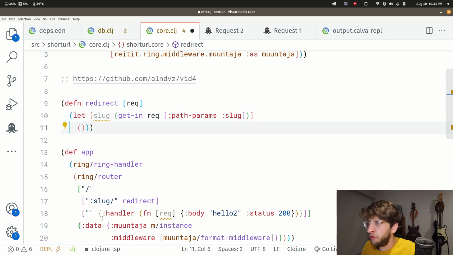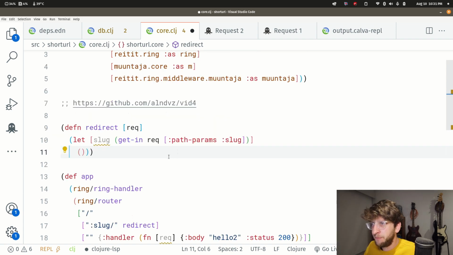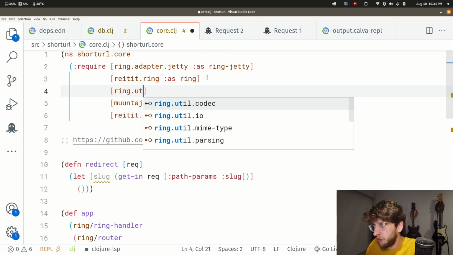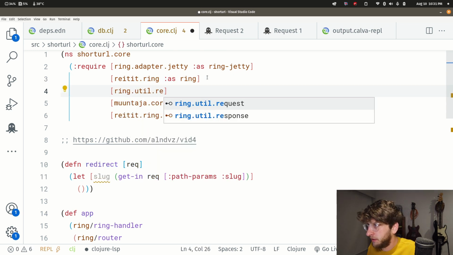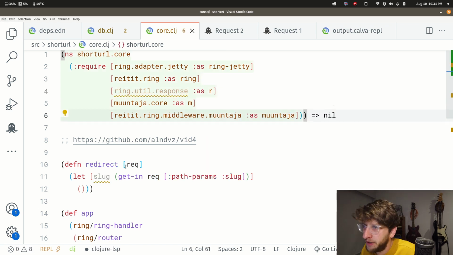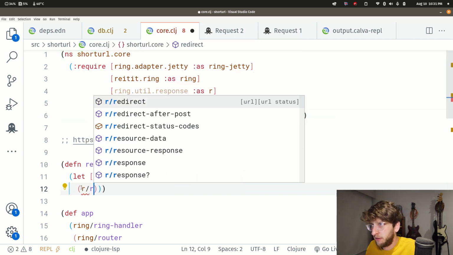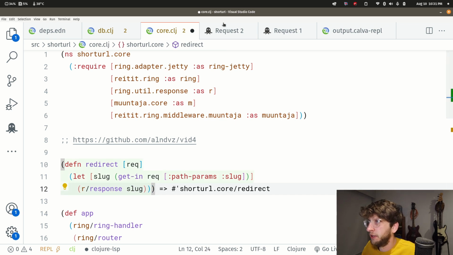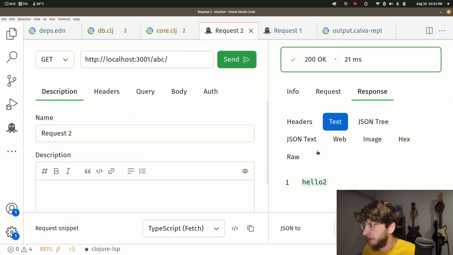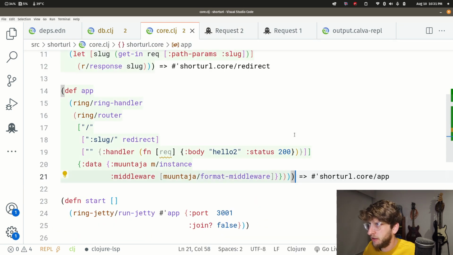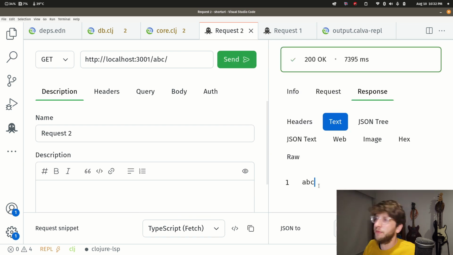So instead of doing these responses ourselves, there's actually a utility we can use, and we can import from ring.util.response. We can import this as R, evaluate this. Now we can return this. So response, and we'll just add the slug here. So if we evaluate this, go back to request 2, this hello 2 should now be ABC, and it's not. So let's see why. Let's evaluate this again. So here. Cool, okay, it's ABC. Awesome. So now we have our slug.